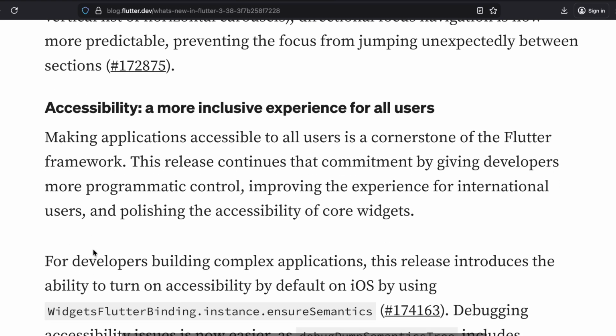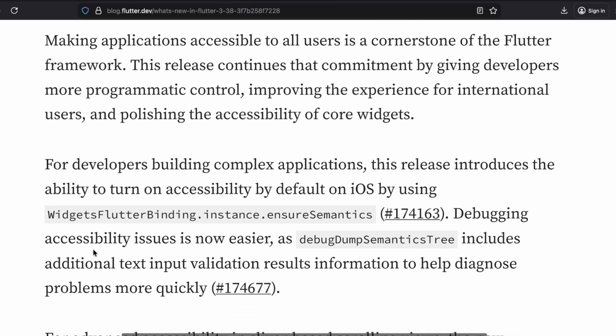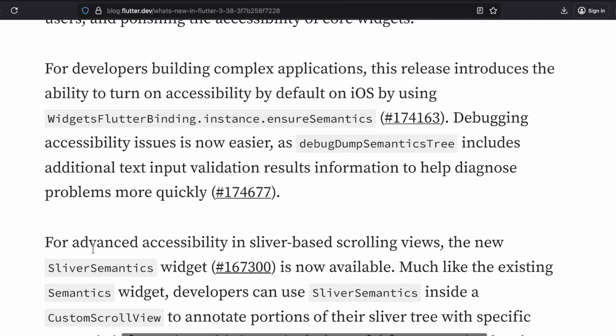Accessibility: a more inclusive experience for all users. Making applications accessible to all users is a cornerstone of the Flutter framework. This release continues that commitment by giving developers more programmatic control, improving the experience for international users, and polishing the accessibility of core widgets. For developers building complex applications, this release introduces the ability to turn on accessibility by default on iOS by using WidgetsFlutterBinding.instance.ensureSemantics.